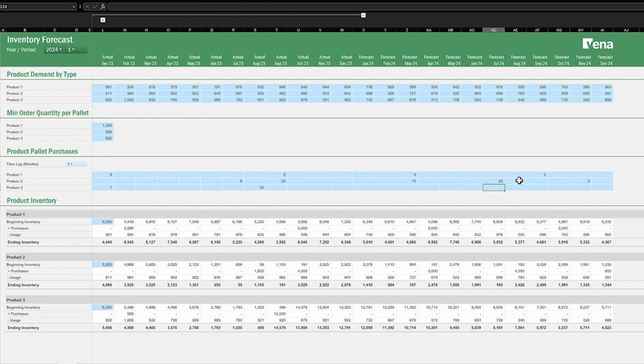And that's it. You can now use this free Excel template to automatically plan for your business's demand and inventory levels.